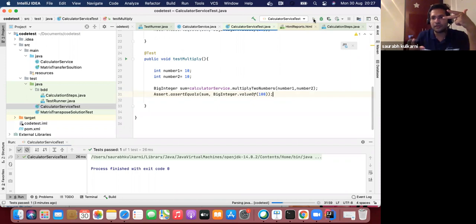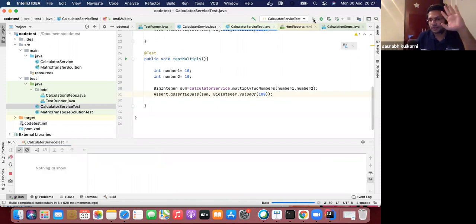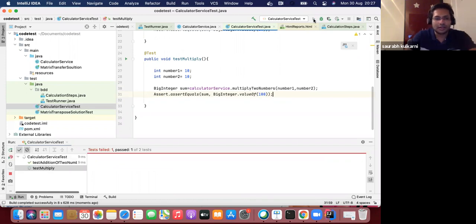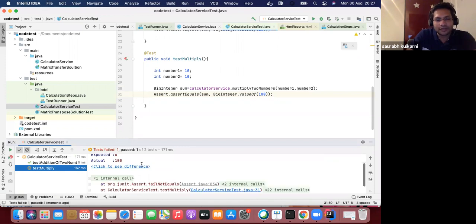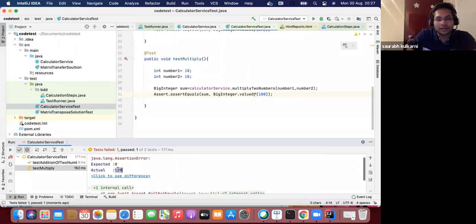It should fail first, then write the code and make it pass. We did that with the first test. It should pass. See, the first test is passed, but the test with multiply has failed. Why has it failed? It is expecting 100, but it is not doing anything. It's a 0.